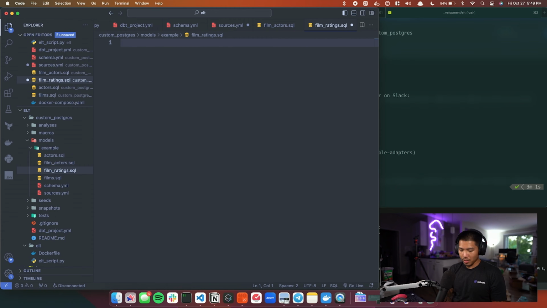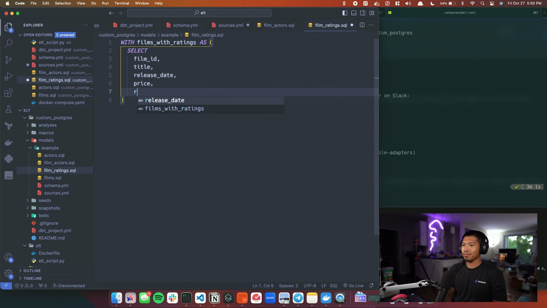So the first one we're going to call is with films_with_ratings as, and then this is where we're going to run our SQL to create this table. So we're going to say select film_id, title, release_date. Make sure you're adding commas, price, rating. These are all from the table that we already have. This is going to be user_rating. And then this is where we add something very specific.